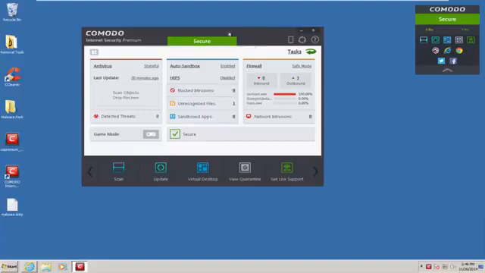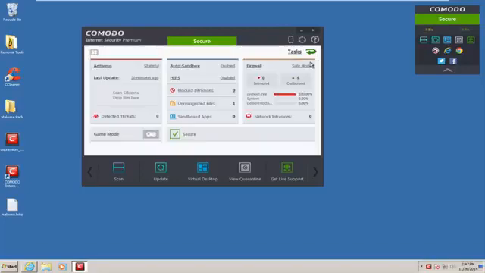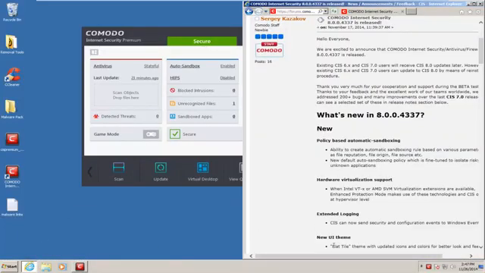Today I'm going to be taking a look at Comodo Internet Security Premium, which is a free security product, and the exact product version is 8.0.0, build 4337. This was released, I would say, about a week ago. Now, there are definitely some significant changes with this version of Comodo. I actually have the release notes that Comodo has provided with this version.